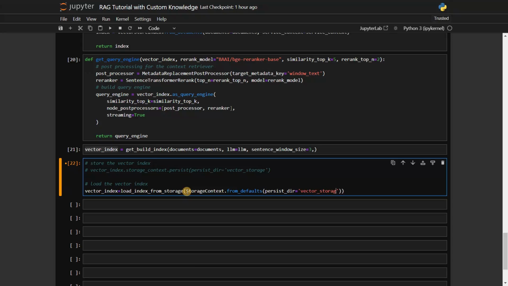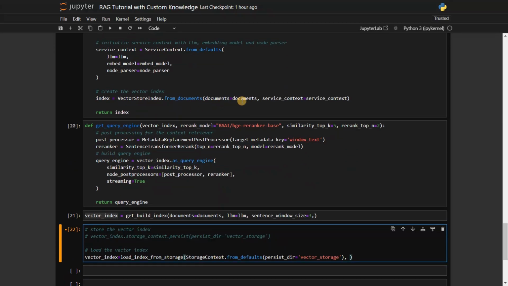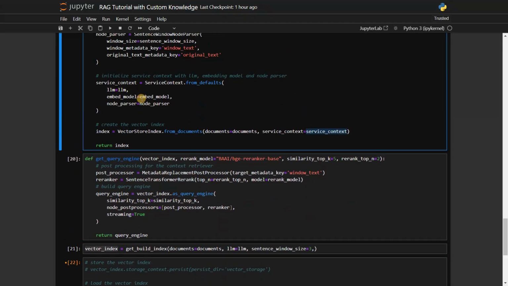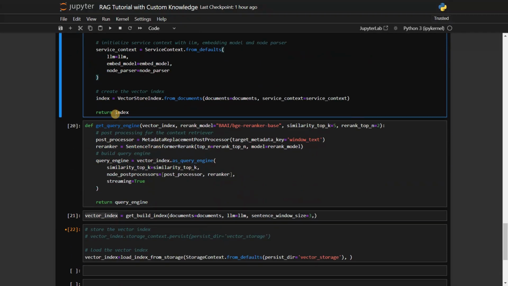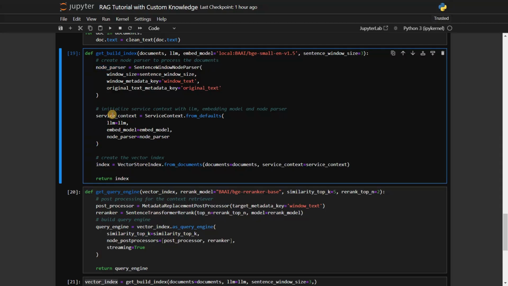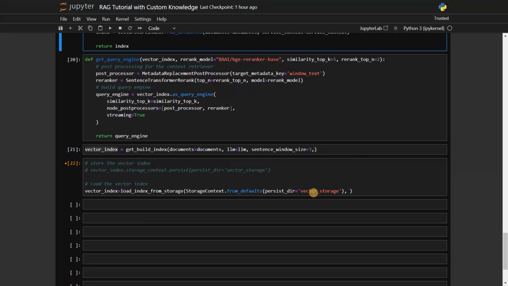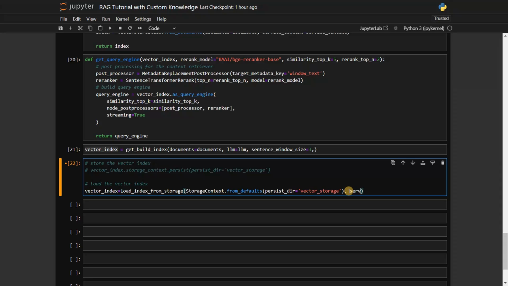That will be vector storage, and you have to pass the service context like this. The service context is needed, so you have to initialize this outside, or get both node parser and service context from the function, and pass it here. So here service context equals service context. I won't run it. I'll just comment this. If you are using it, you can use it directly.